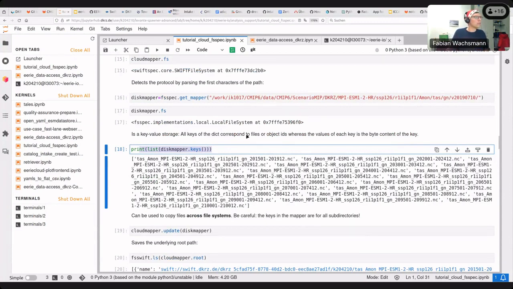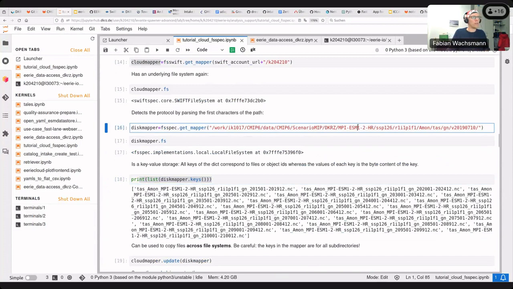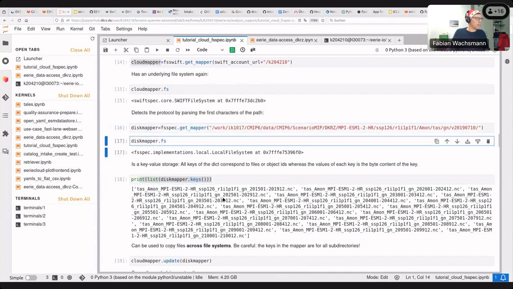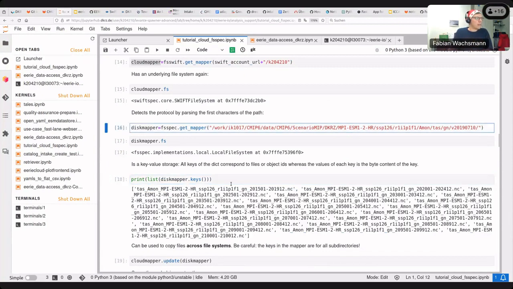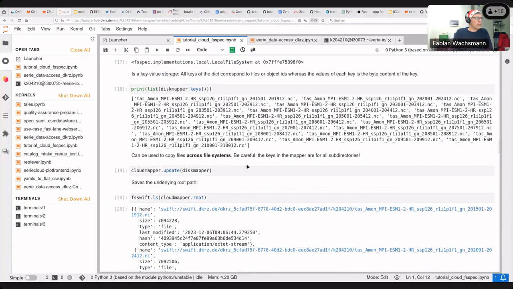So I skipped a bit. We are using here a disk mapper on some storage from Simulp 6, and use the keys from that. And you can see in this path, we have some files, tas netcdf files. And the mapper actually stores all the objects or files inside this Python dictionary. And if we have a cloud mapper and a disk mapper, then we can copy and sync these mappers by just using the update function as if it would be a Python dictionary.